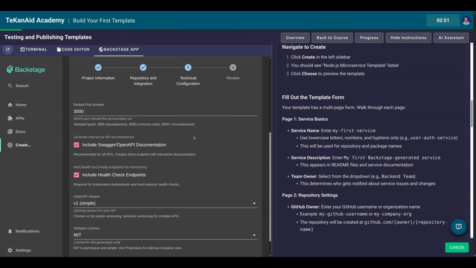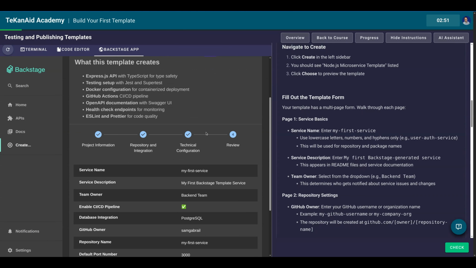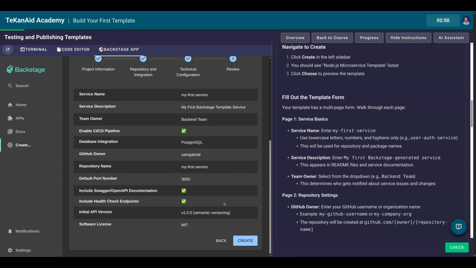Users or developers can be confident in building an application based on what the platform team and the whole organization actually has in place. So we're going to run on port 3000, including Swagger OpenAPI documentation, include health check endpoints, initial API version. Let's go with semantic versioning, software license. So whatever licenses we have decided to configure for our developers. And then there's the review page of all the selections that we made.